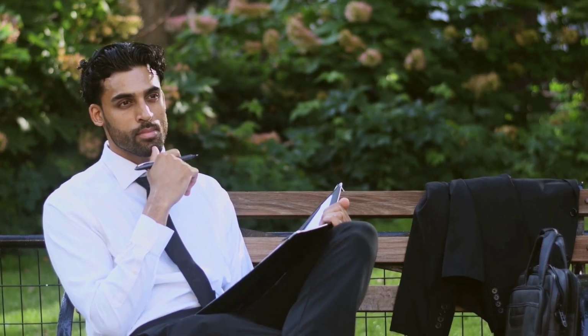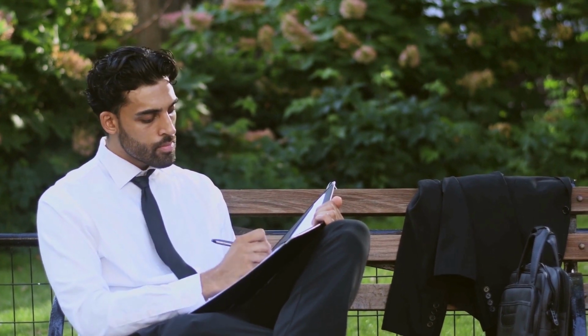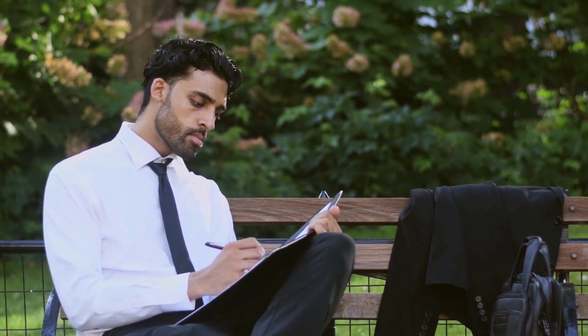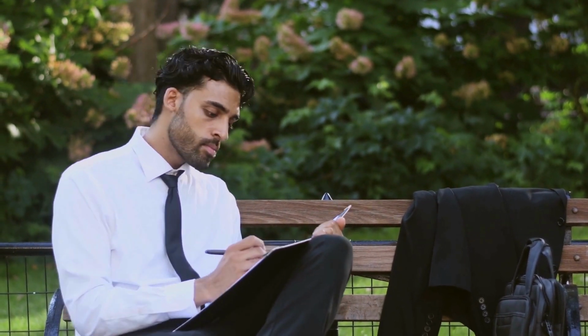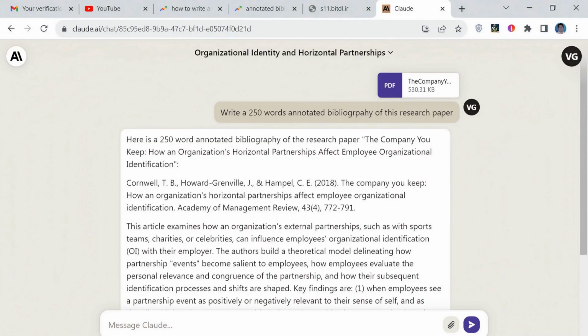You can also fetch relevant information from that research paper using Claude. It is also the best tool for writing annotated bibliographies. Just upload the research paper's PDF and ask Claude to write a short annotated bibliography for that paper.